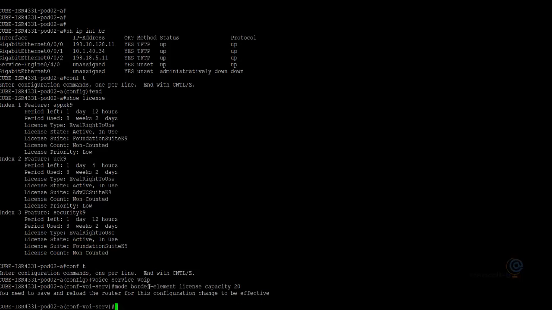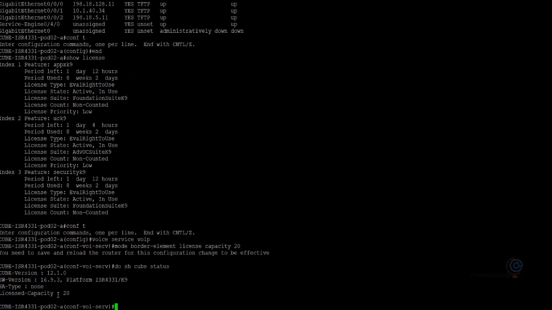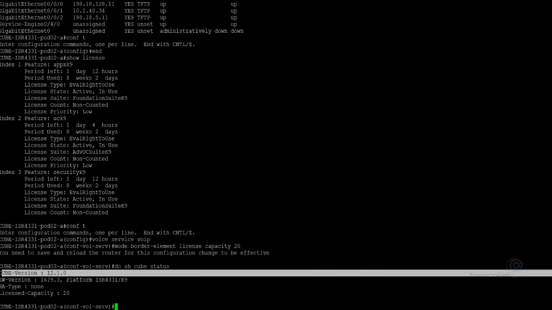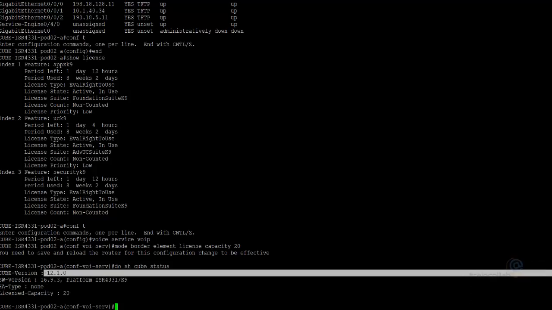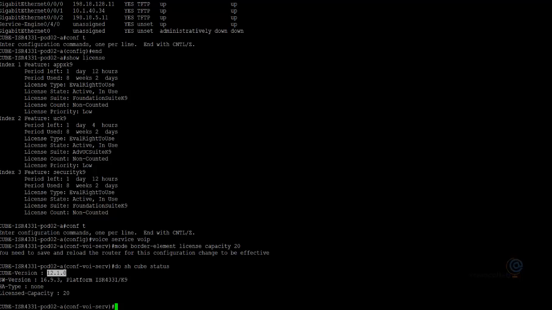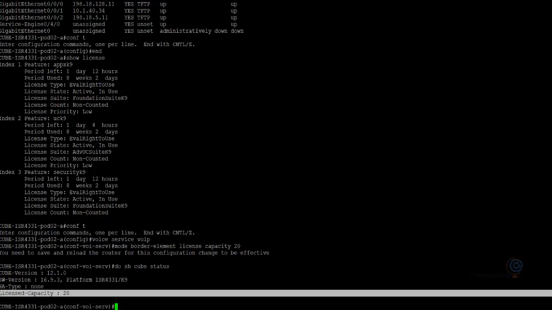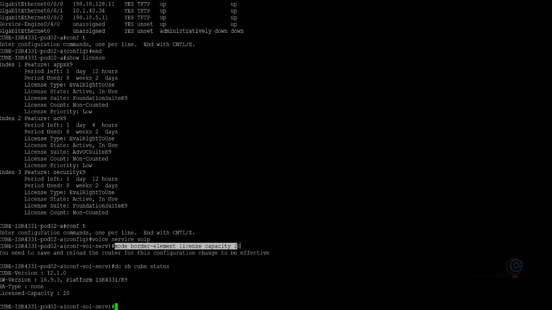Okay, and then what it does is it will configure this router to help you run some commands. For example, you could run do show cube status, and then you will be able to see the cube version, which is 12.1, and it's different from the software version. So what is this cube version? What Cisco is trying to do is match the cube software versions with the Cisco Unified Communications Manager version. That's why they have now changed the cube version to match the Cisco Unified Communications version. So that's why you see a different IOS software version and the cube application version. And then we have configured the license capacity as 20 using this command, mode border-element license capacity 20.